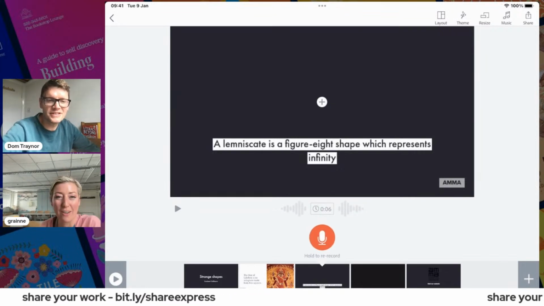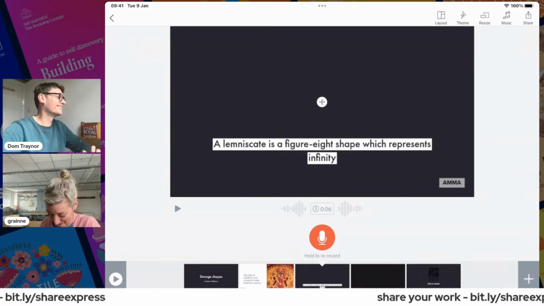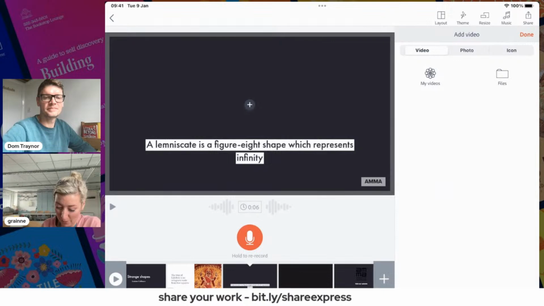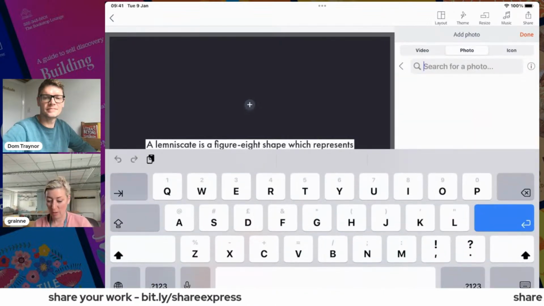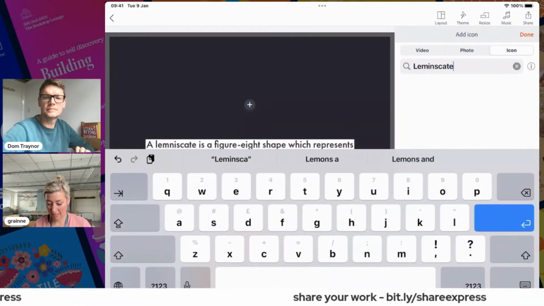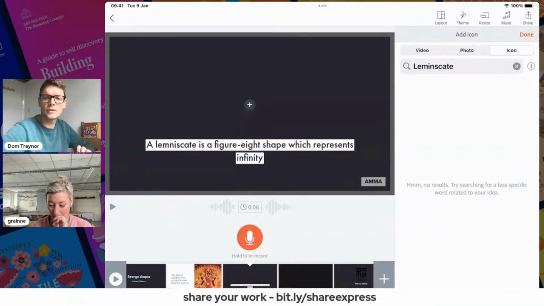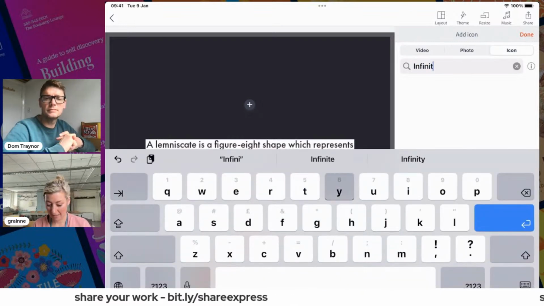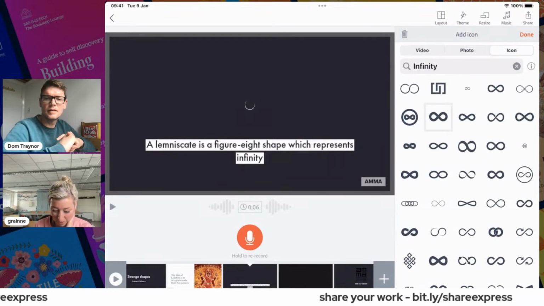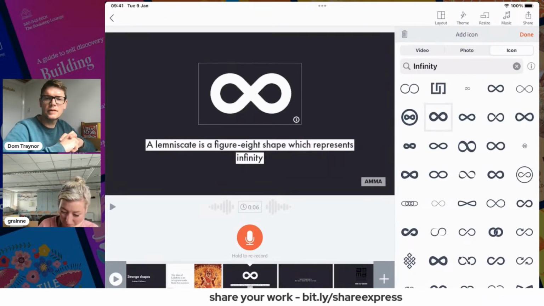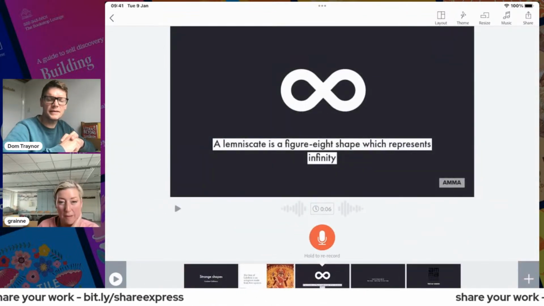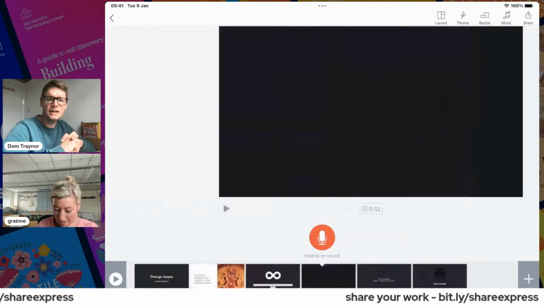Okay, so we've got, pause the music for you there just to give you the stage. So let's go to the plus and we'll drop in a photo. Let's see if we can get a... well, let's go icon. Yeah, good idea. Lemniscate. Oh, let's maybe try infinity. There we go. So you can go for icon here. Very cool. And very nicely branded that. Looks very classic.